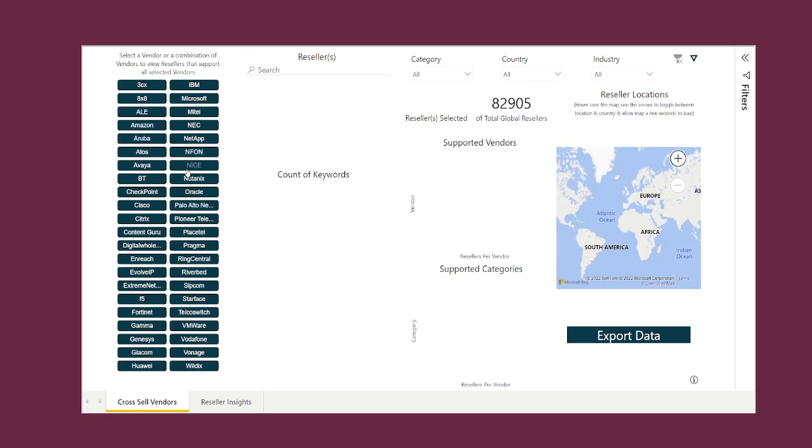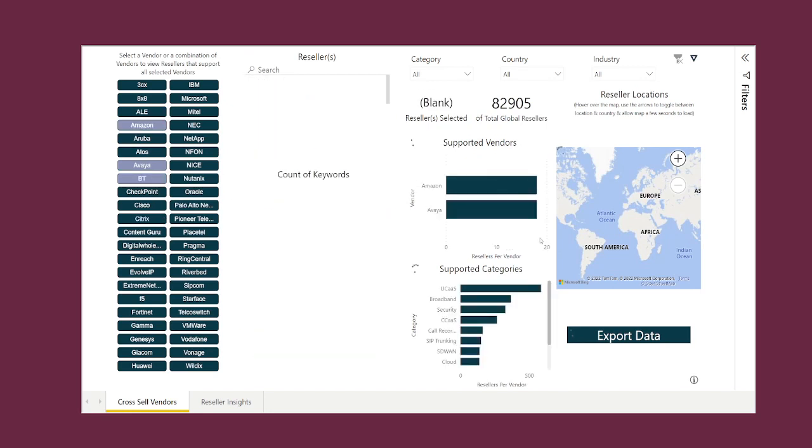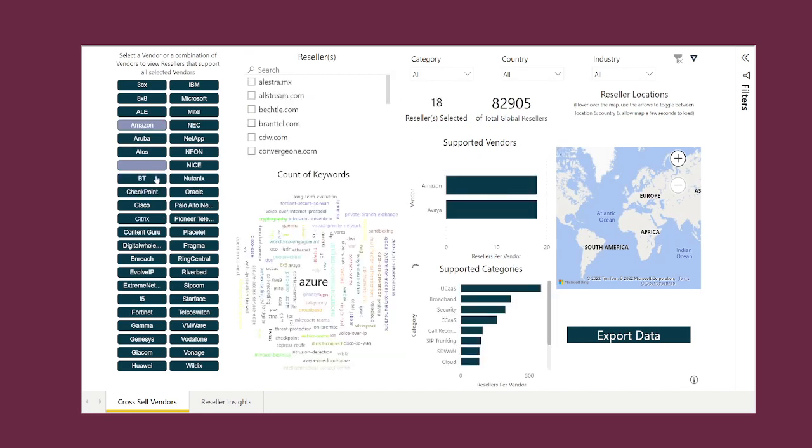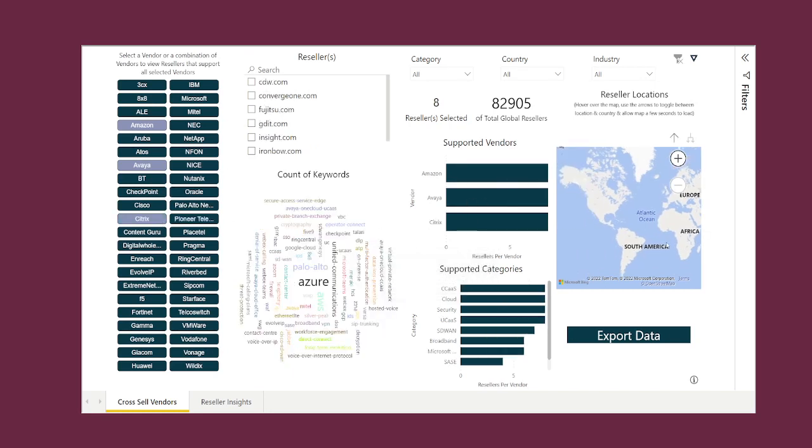So by doing that, you can build a sort of AND search where you want to see everyone who sells Avaya and Amazon and also BT. There might be none, but if you can find places where those overlap, you'll get some data on those. You'll be able to see where they are in the world.